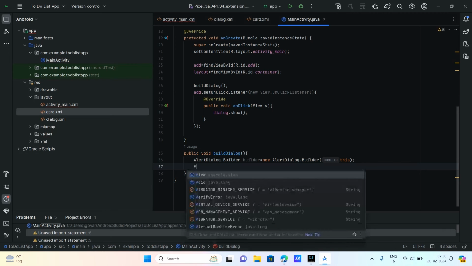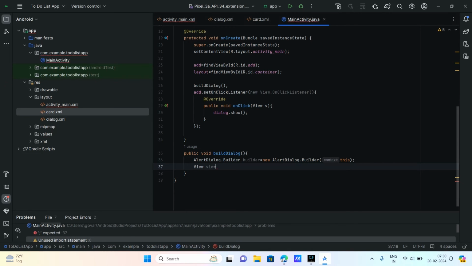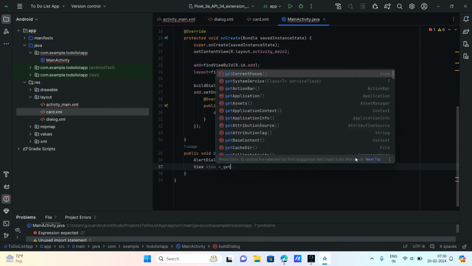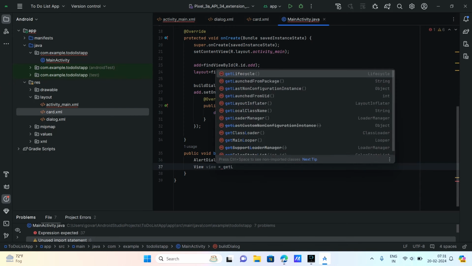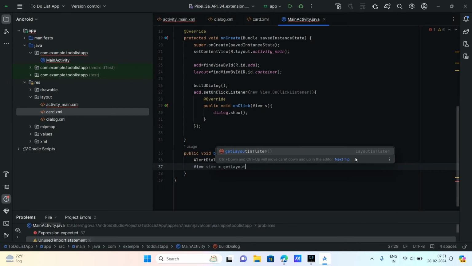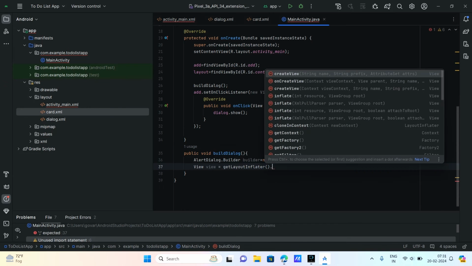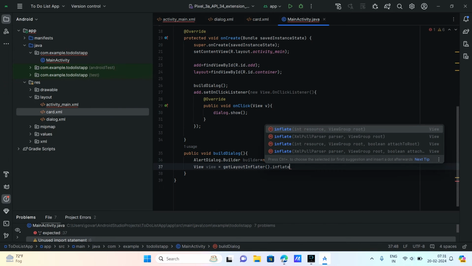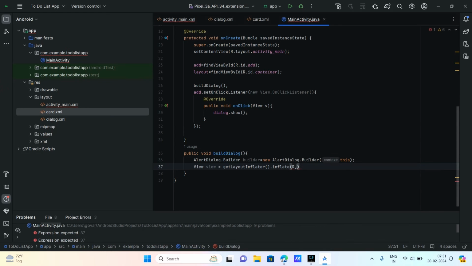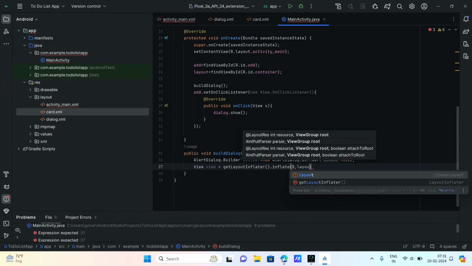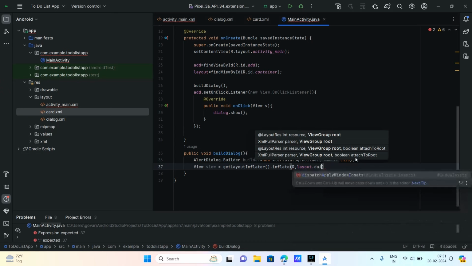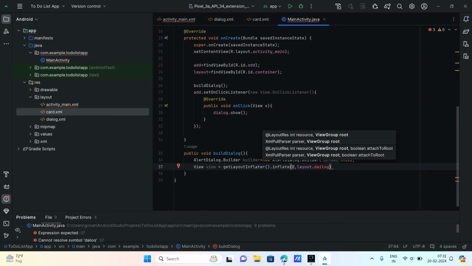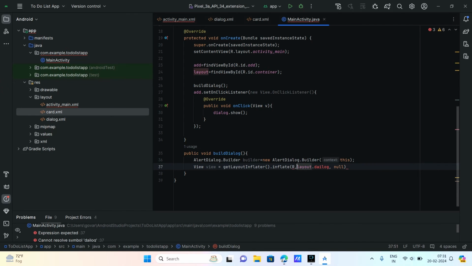Next, in the same way, I'm going to create it for View equals getLayoutInflater().inflate(R.layout.dialog, null).